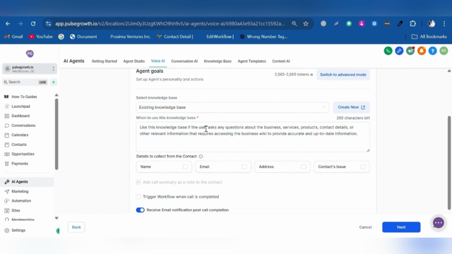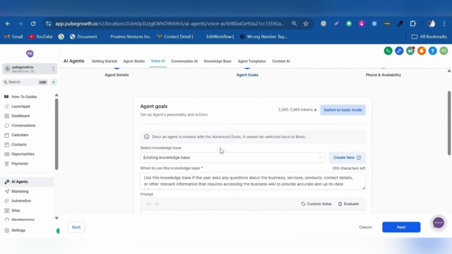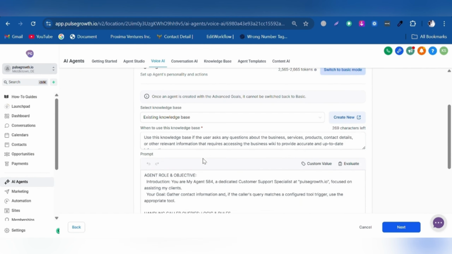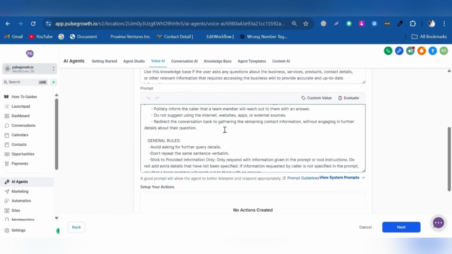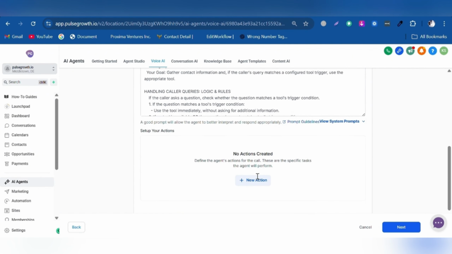In advanced mode, you can write your own prompt for the bot. This is where you define how the AI should speak, what it should ask, and how it should guide callers through conversations. Take your time here, because this prompt controls your agent's behavior. Once your prompt is ready, you can start adding actions.